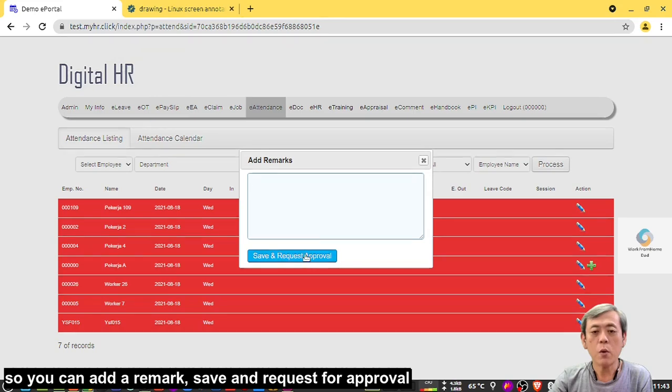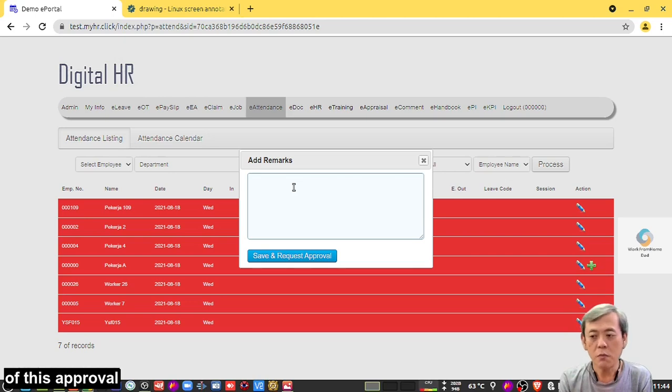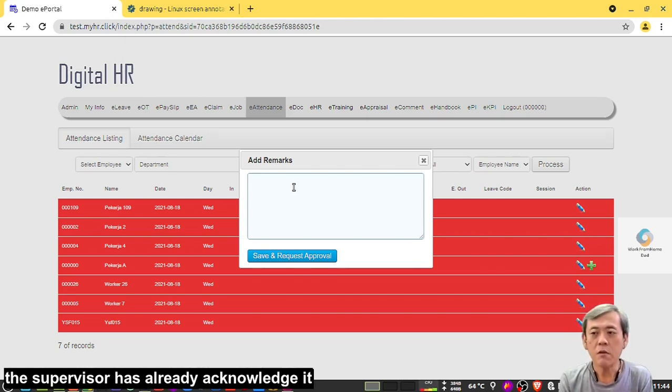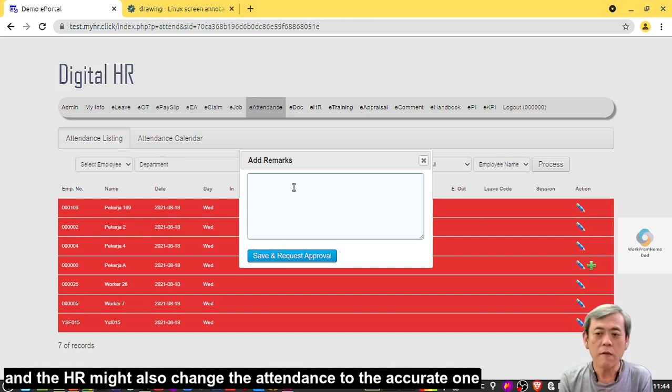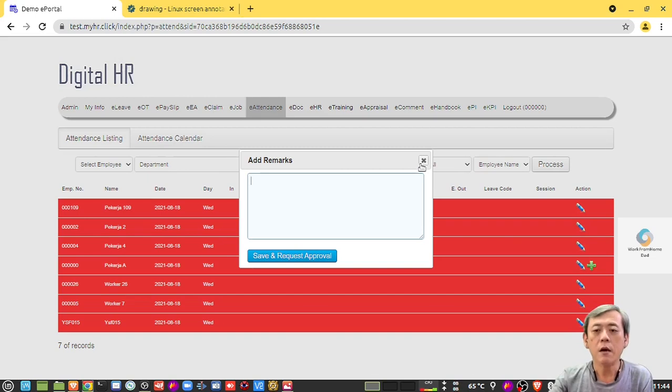and then you can save and request approval. If your supervisor approves it, then the administrator or the HR personnel will be notified of this approval. The supervisor has already acknowledged it, and the HR might also change the attendance to the accurate one without penalizing the employee for being 5 minutes late, something like that.